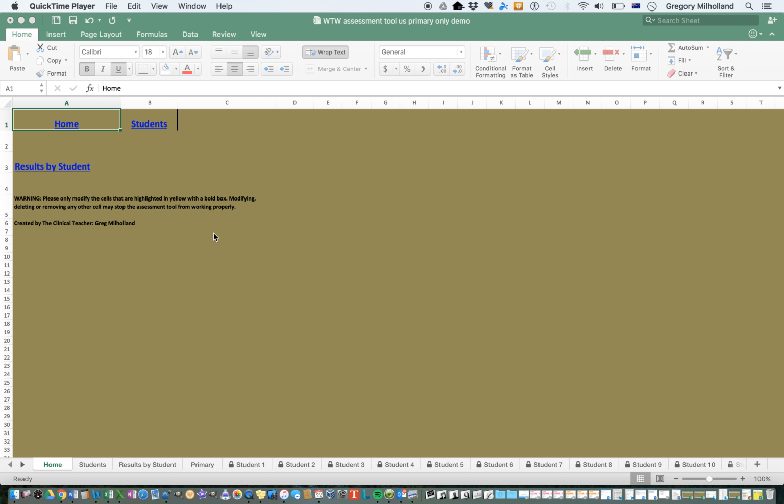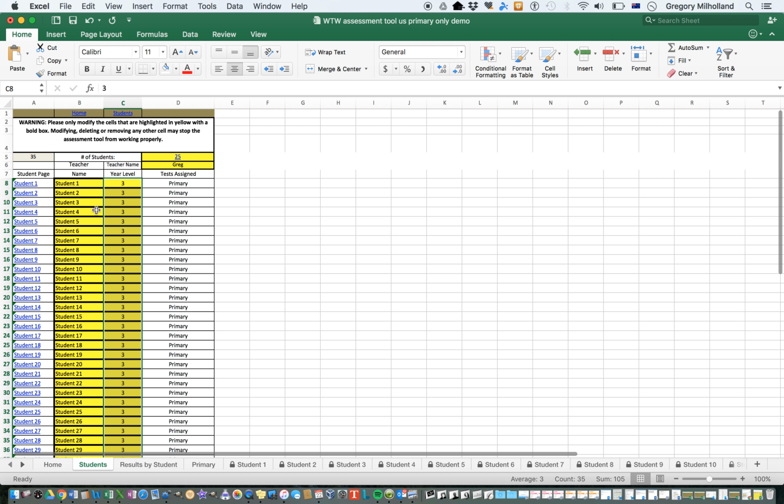This is our main page. There is a warning. It says, please only modify the cells that are highlighted with yellow with a bold box. It's really important that you only modify those boxes. You'll see them here on the student page because any modification to any other cells can stop this tool from working. If that happens, feel free to message me and I can give you a hand. Otherwise, just try not to mess with it. I would always save your file to one section and then save a new version of the file so that you don't have to overwrite it each time. It's the smartest way to use it. That way you can keep reusing it.